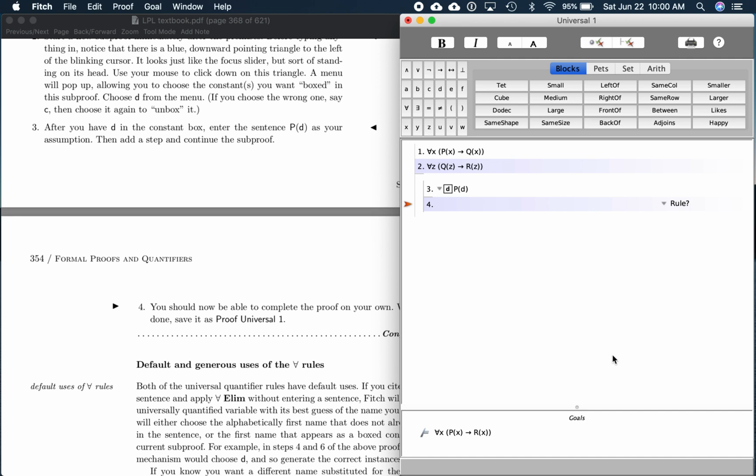And that is going to give us this. Yep. P, D, conditional, Q, D, right? So what rule did we use? We're just eliminating that universal quantifier right there. So elimination, universal, let's cite it and see if we're right. And there we go, we are.